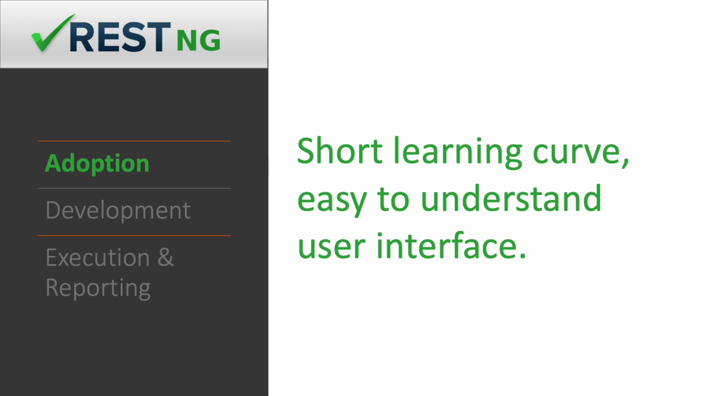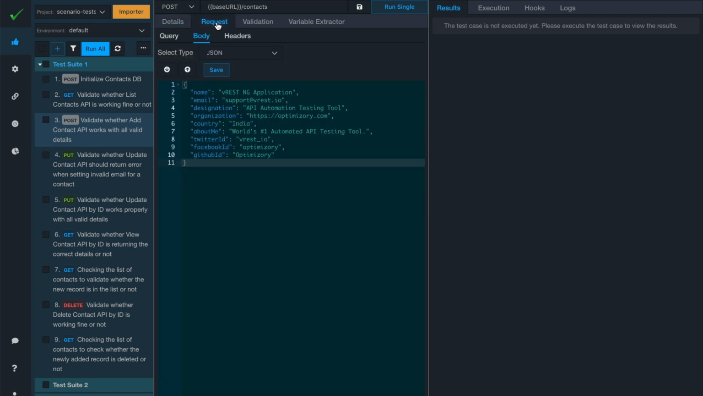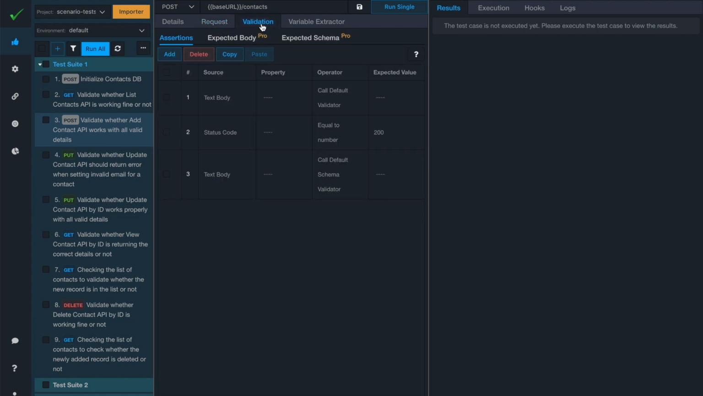So first we will talk about adoption. vrest-ng provides a beautiful and easy to understand interface to write API test cases so that your team can quickly adopt it. This is the vrest-ng application which you may download through our website. You can easily configure your API details like URL, and you can provide request body and headers in the request section, and you can validate your test cases through powerful scriptless assertions.